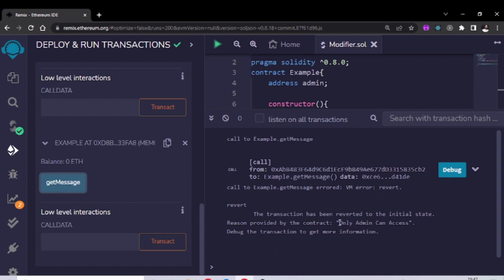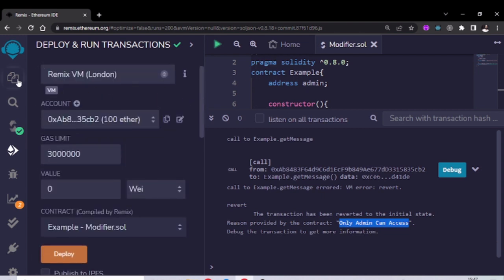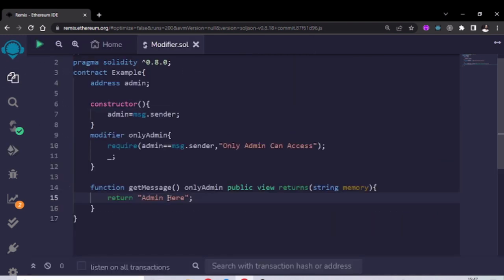The transaction is reverted, and we're getting the error message that only admin can access. So you can see that this function can be accessed by the admin only. Okay, so with the help of a modifier, we can add this kind of behavior for a particular function. Okay, and I hope you enjoyed the video. That's all.